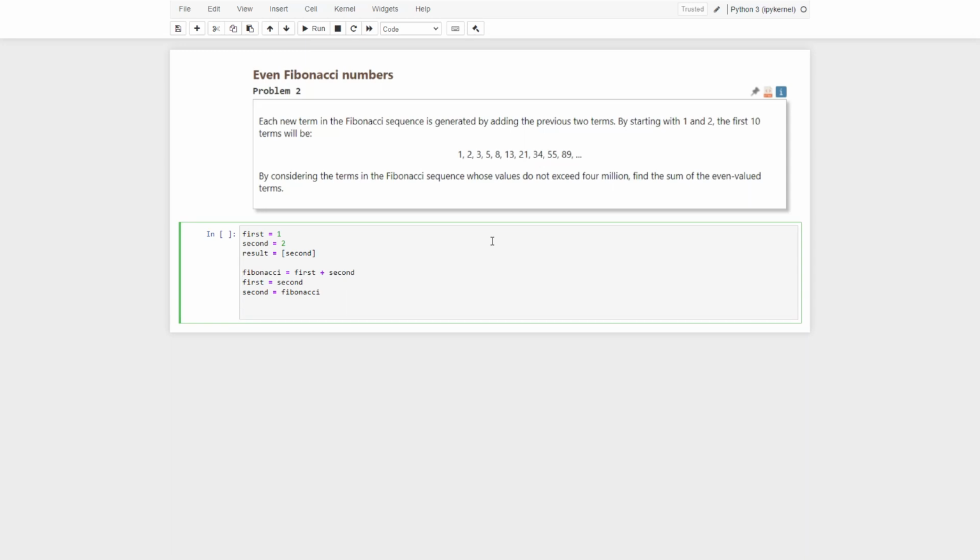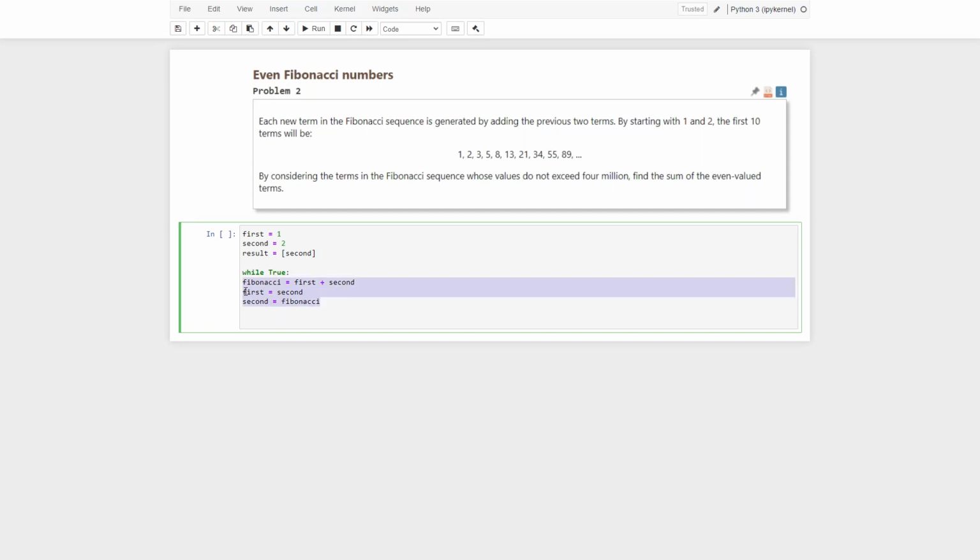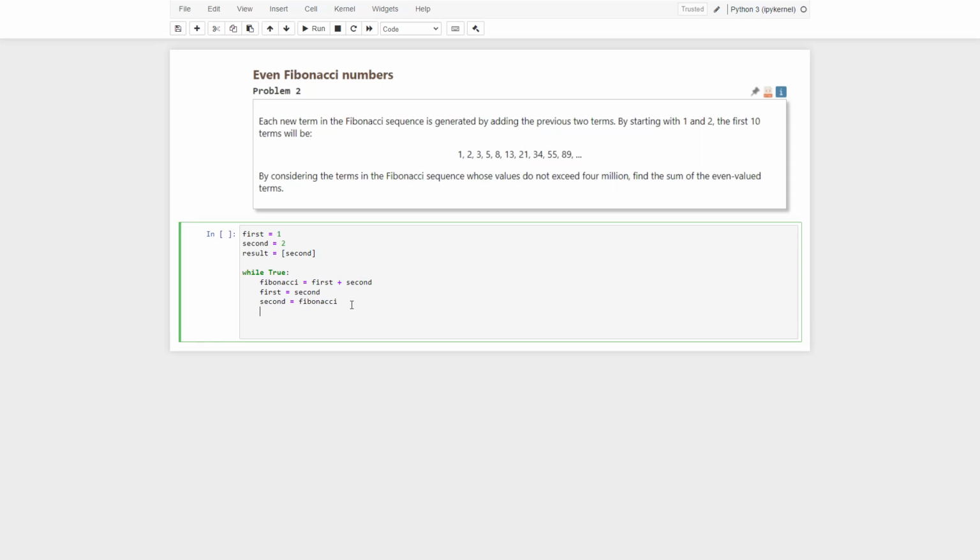I create a while loop so that this process continues in a loop until the criterion I want is met. And if the Fibonacci number exceeds 4 million, I call break to end the loop.